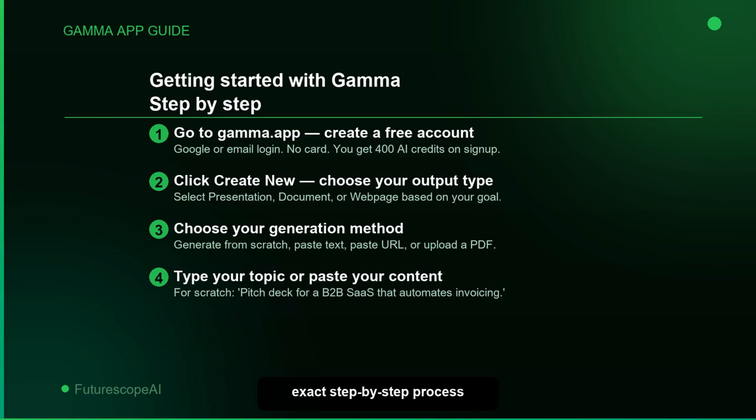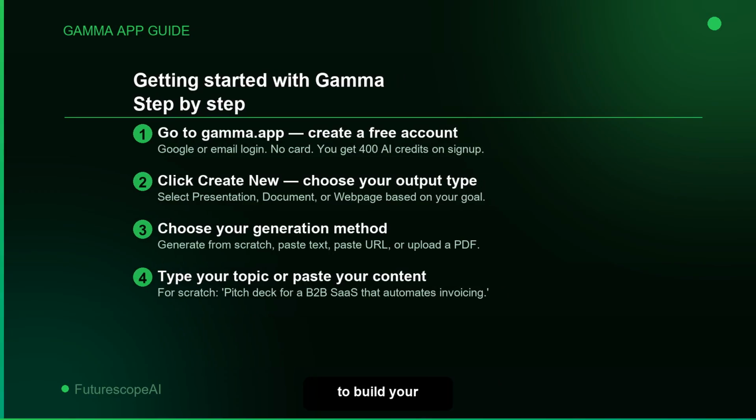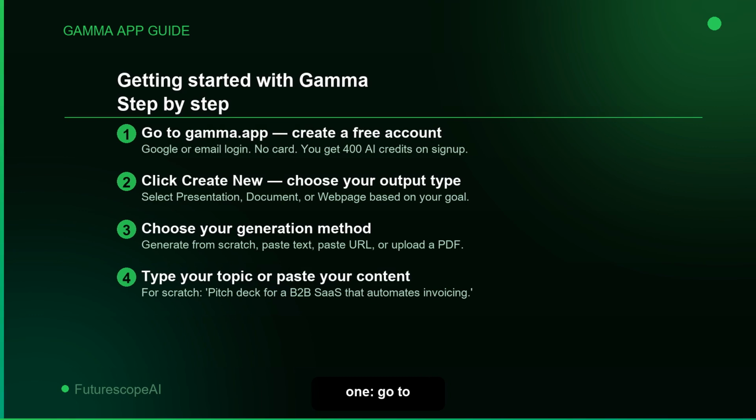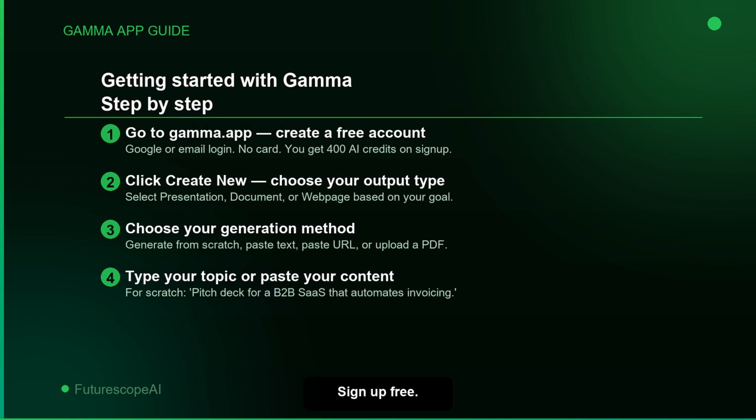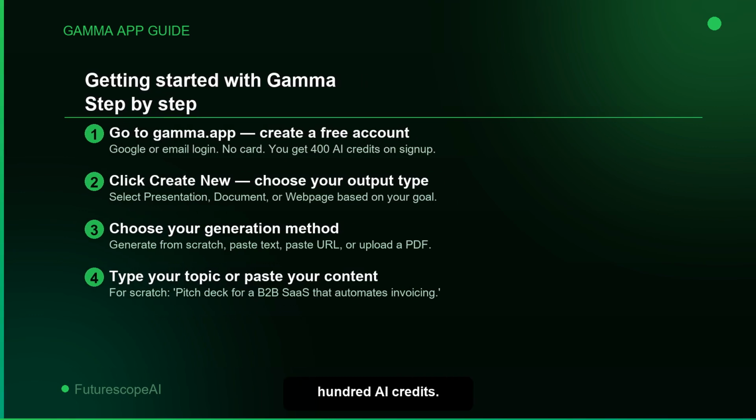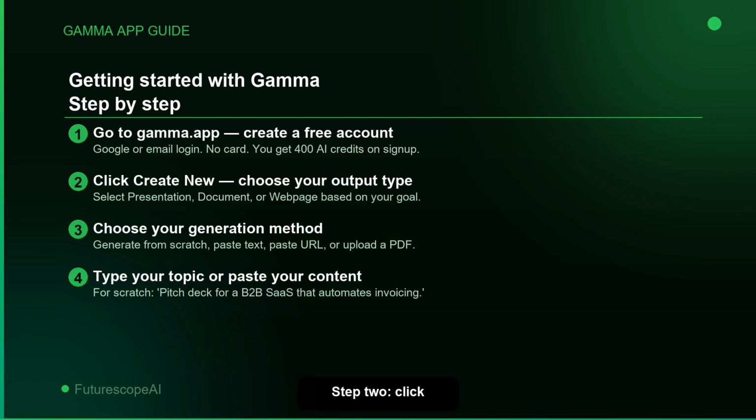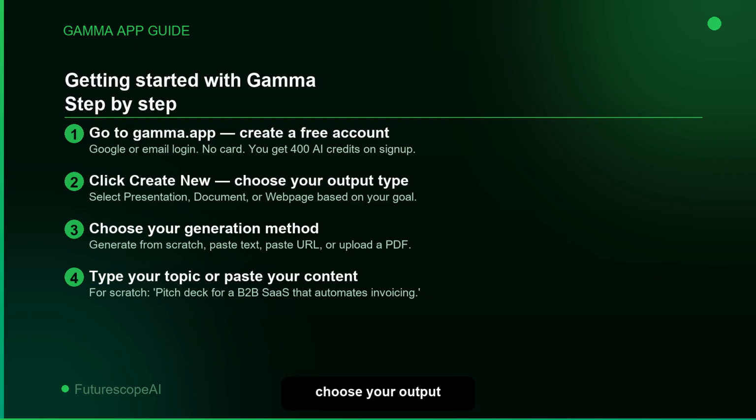Here is the exact step-by-step process to build your first Gamma. Step 1: go to gamma.app. Sign up free. You get 400 AI credits. Step 2: click Create New and choose your output type: presentation, document, or web page. Step 3: choose how to generate from scratch with a text prompt, by pasting existing content, by pasting a URL, or by uploading a PDF.